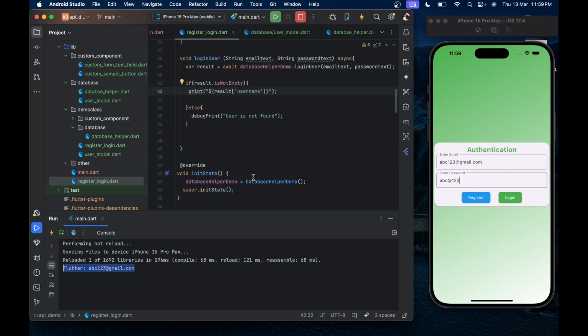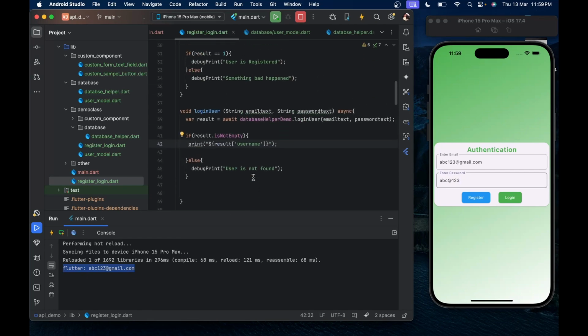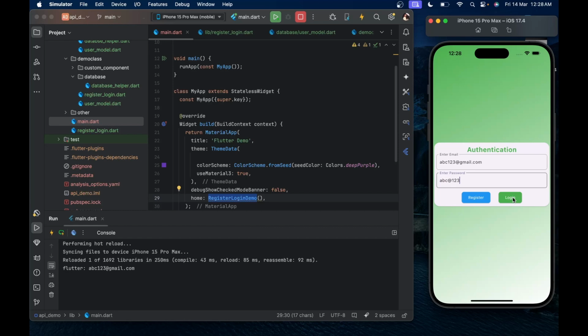So here we have implemented saving the data and then retrieving the data in our local table using the SQLite database. So we have implemented our login and register functionality.